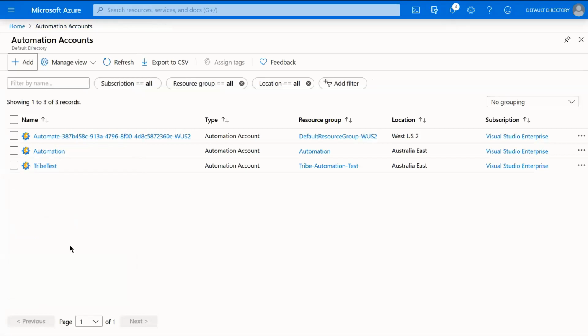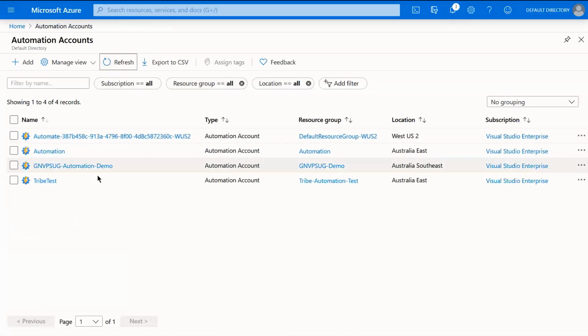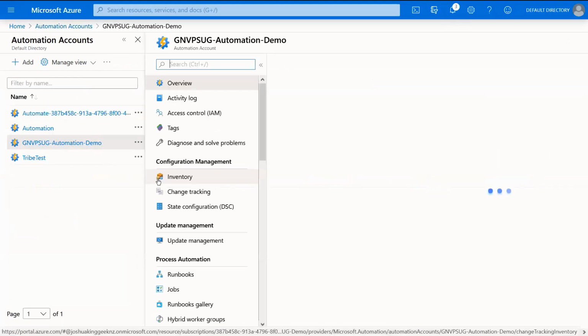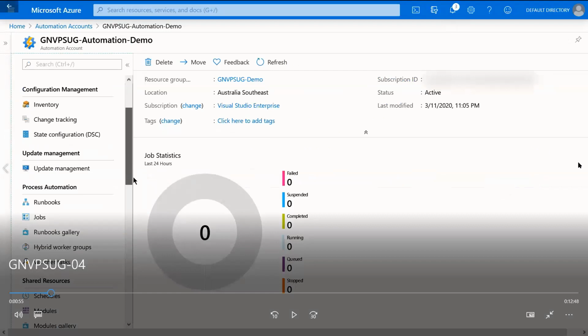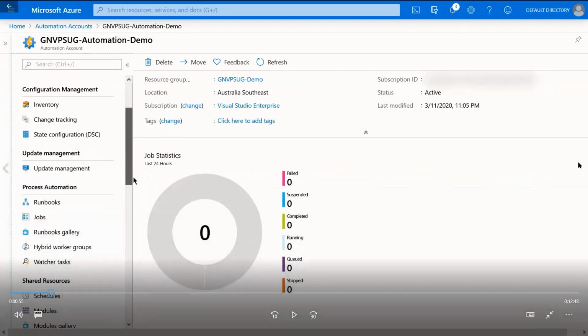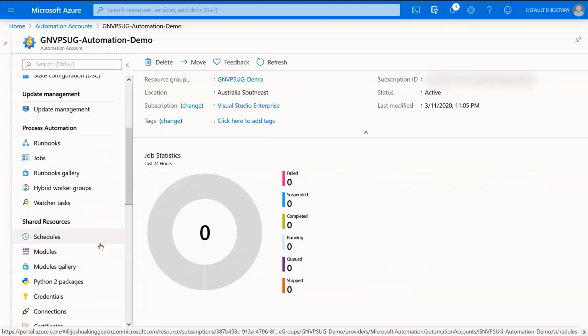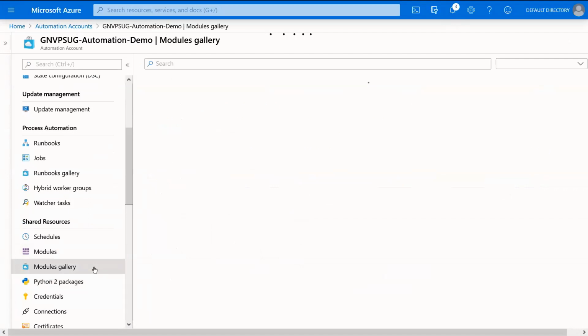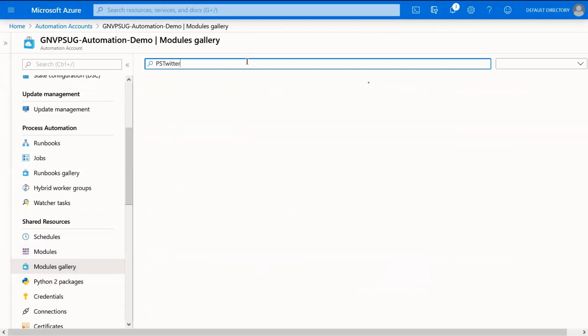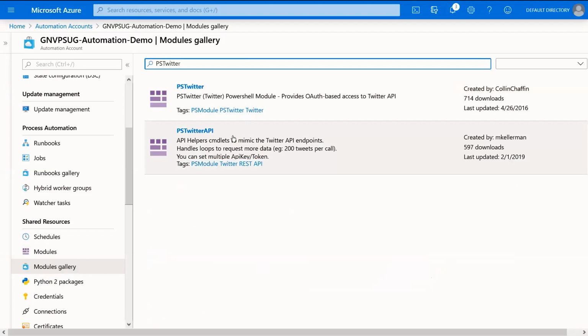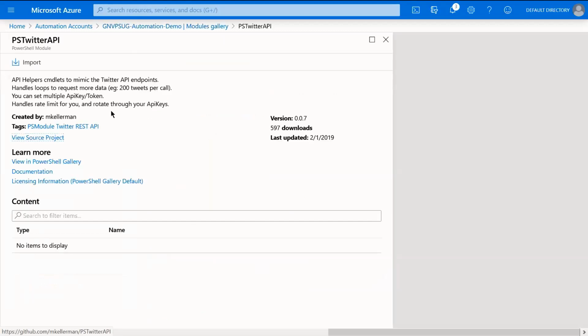It takes a little bit of time, so I'm pretty sure there's a pause there. But once it's done, you can refresh and click into it. The first thing I need is a module. In automation accounts, you can pull PowerShell modules from the PowerShell Gallery, which is really cool. If you scroll down to shared resources, there's the modules gallery. I need a module for tweeting, and my go-to for that is PSTwitterAPI. So I search for that, click into it, and then click import.